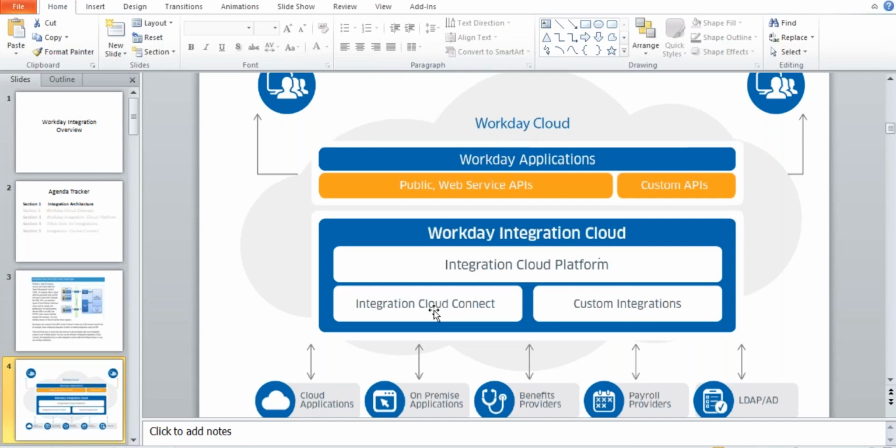Workday has provided some integrations, and we call them Integration Cloud Connect. It's just a naming convention, but you can assume they are Workday delivered or Workday provided integrations. Custom integrations are customer specific integrations. All Workday delivered integrations are the same across all customers. Workday has around 5,000 plus customers across the world, so if they provide an integration, it is available for every customer using the Workday application.